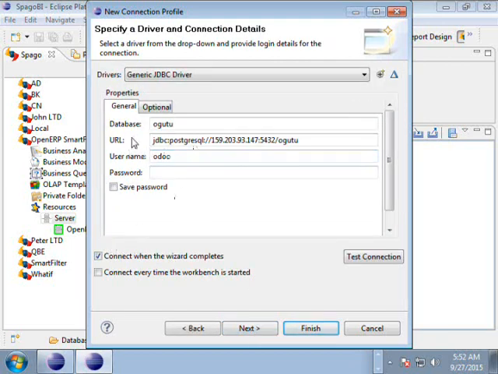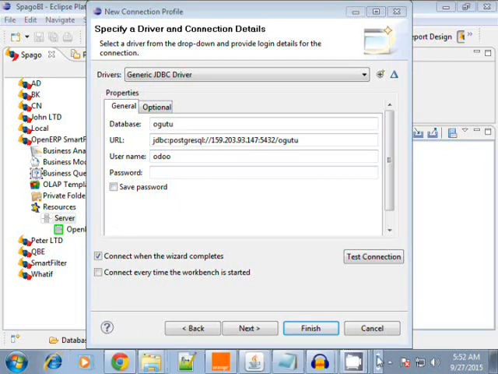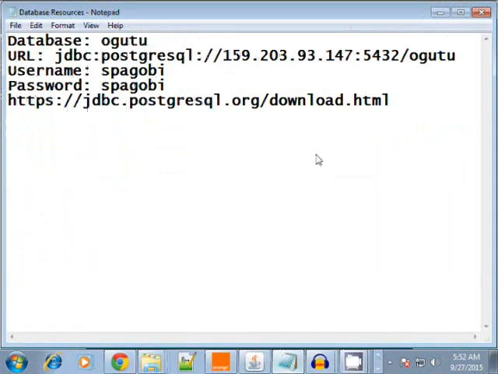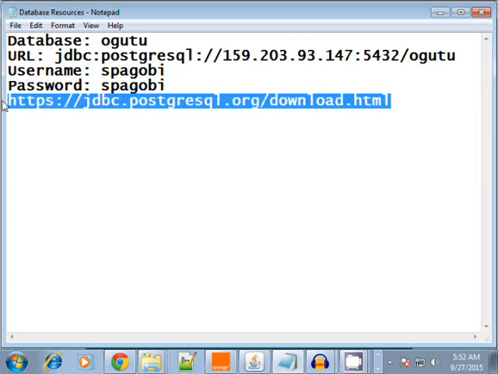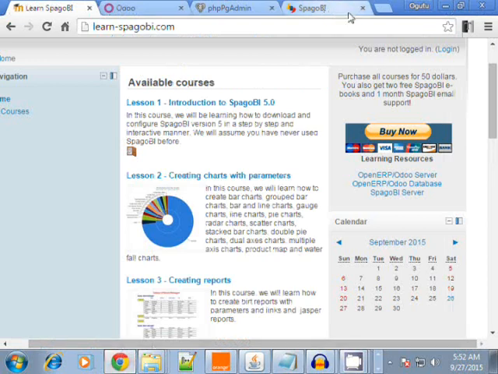The first thing that you need is a driver for PostgreSQL. This OpenERP runs on PostgreSQL, so we will need a driver for it. There is one that comes with SpagoBI, but it's a bit old. So just go to this website. It's over there in your database resources. Go to that website and open a new screen.